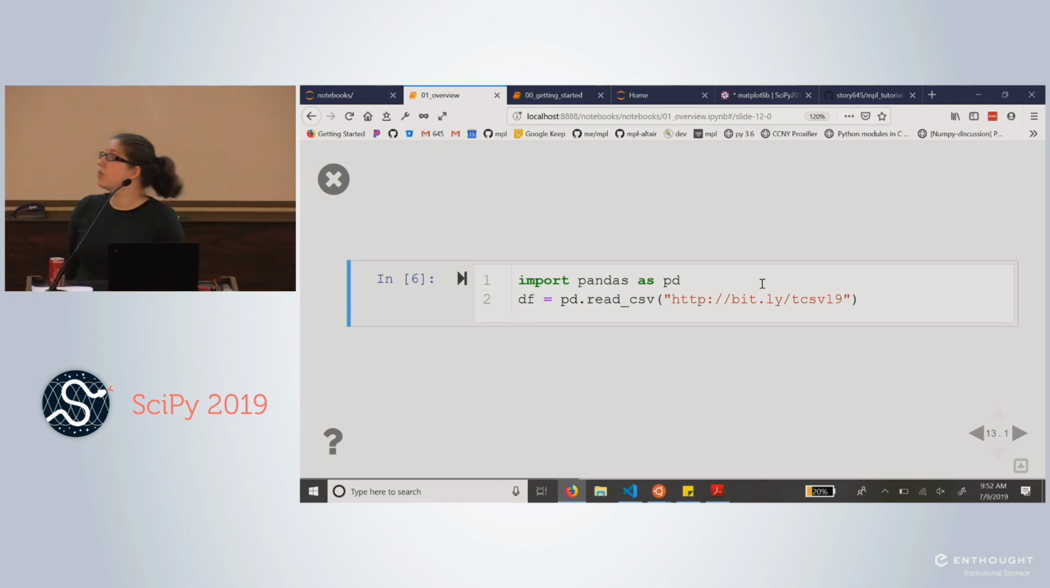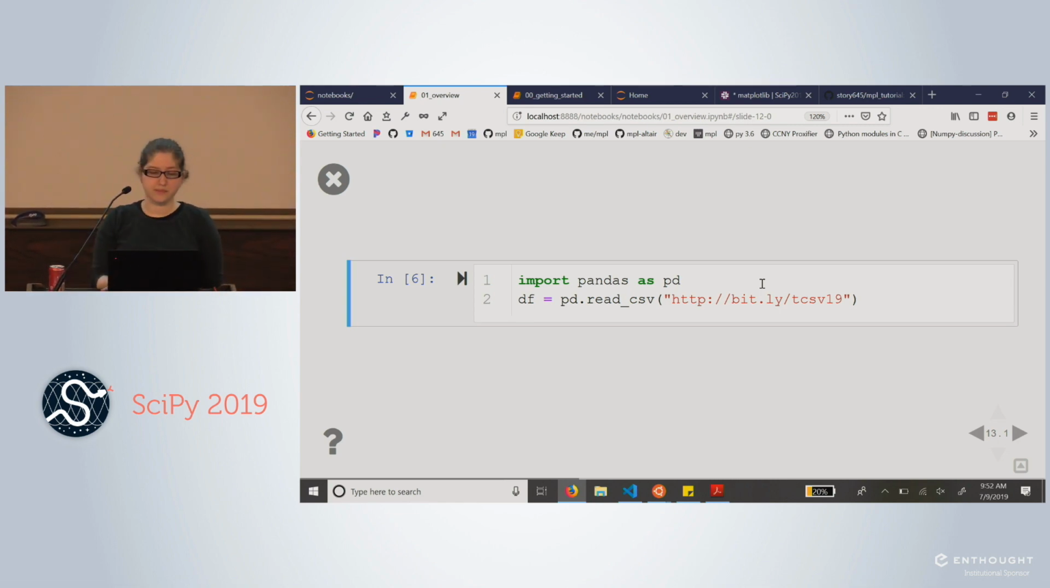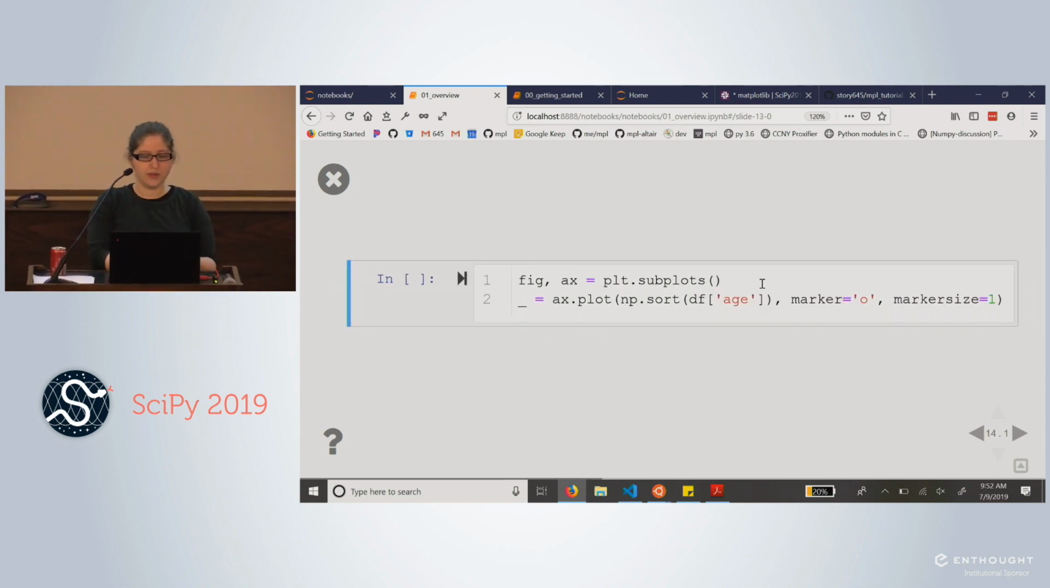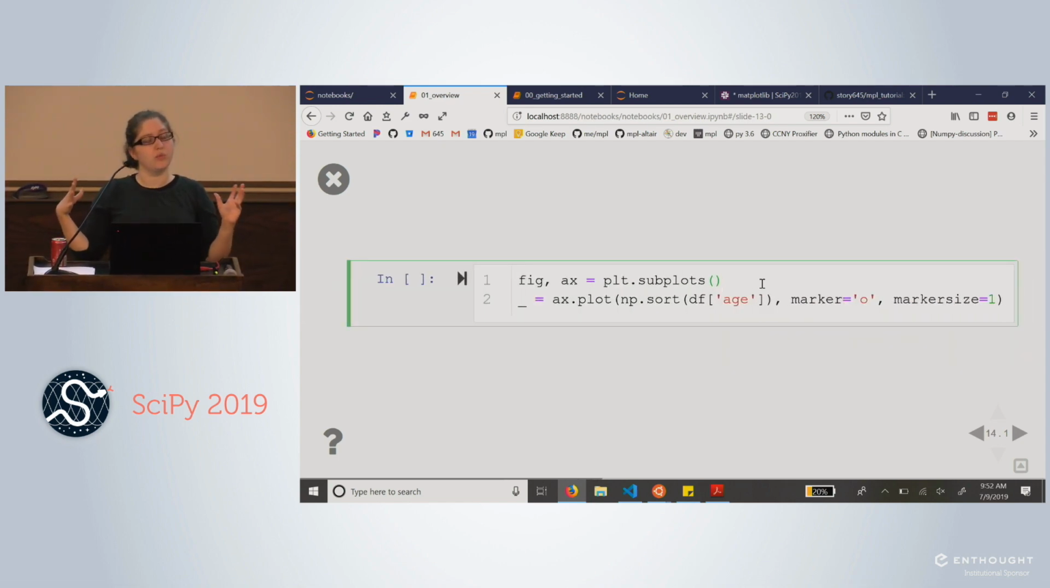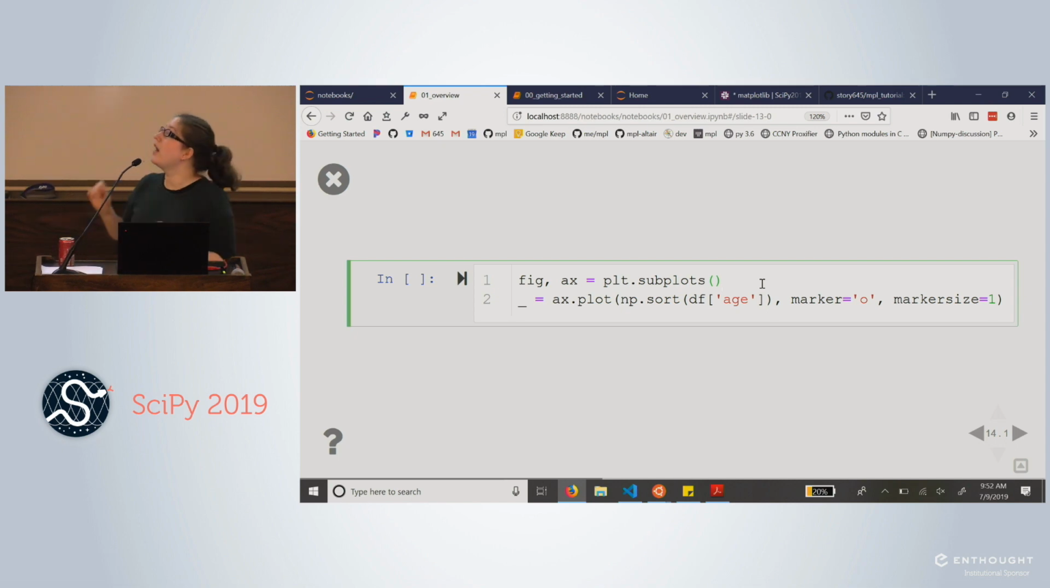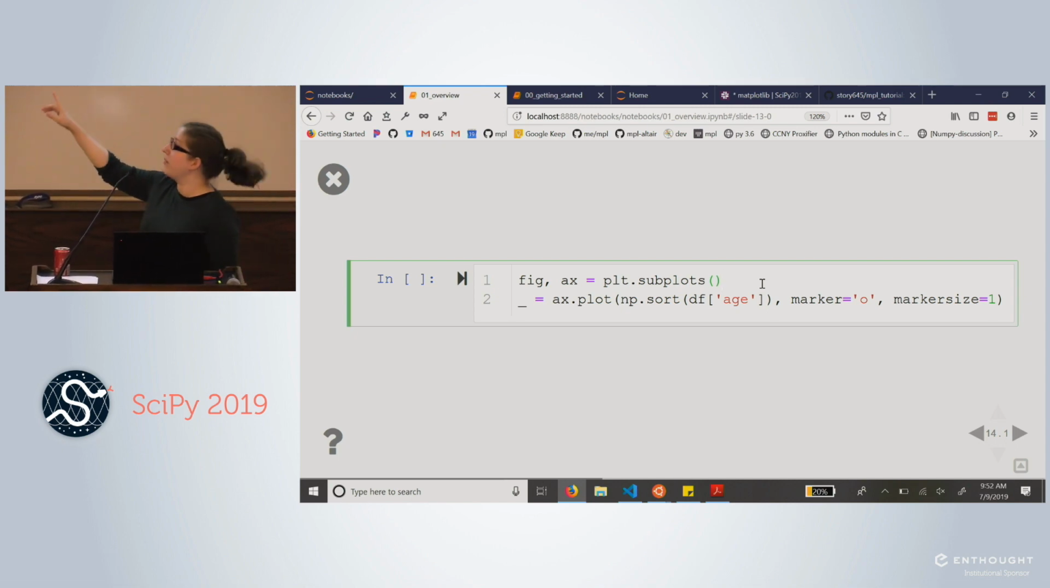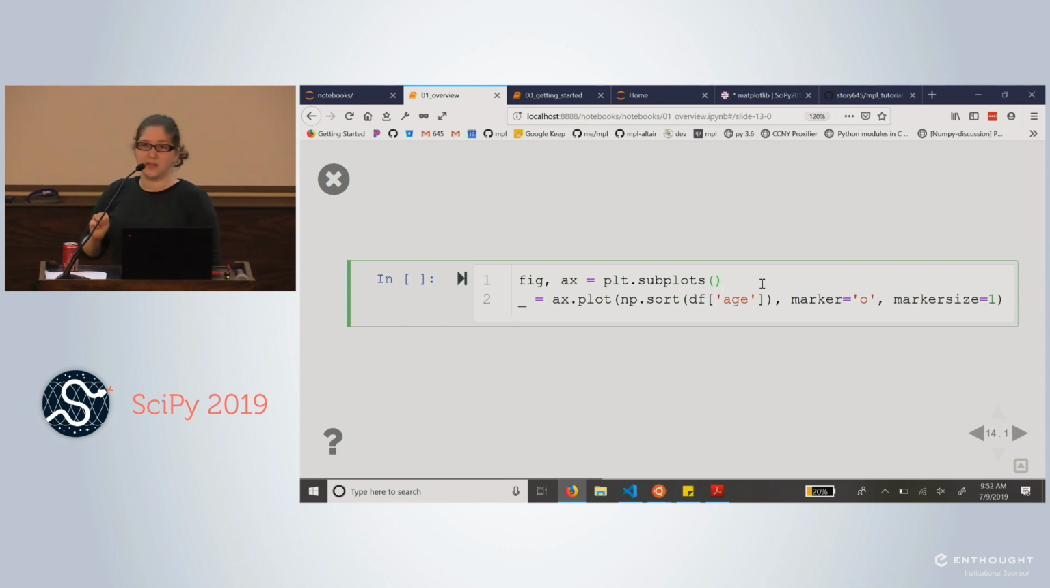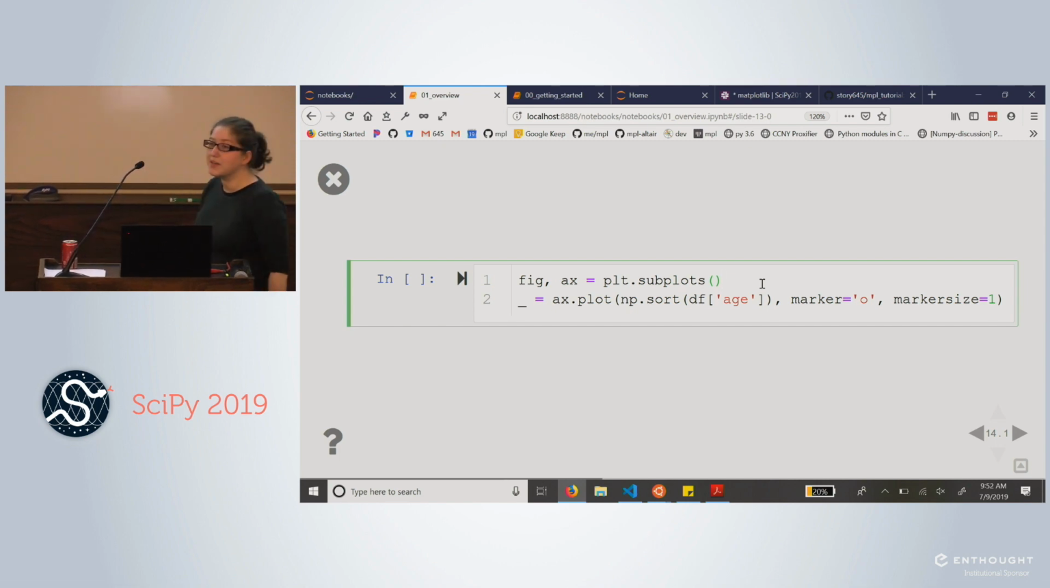Okay. So, read in our data. And now we're going to make our subplot. And on our axis, right, that empty sheet of paper, we're going to make a plot. The plot method is the simple line plot. It is also a scatter plot. But here we're going to use it.